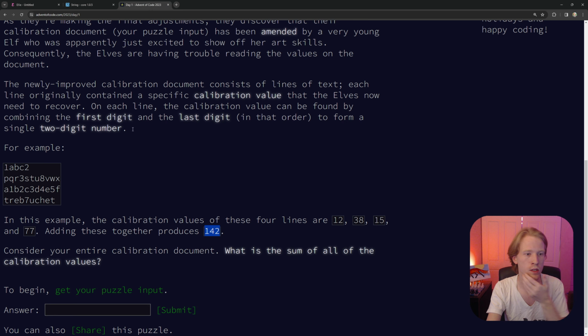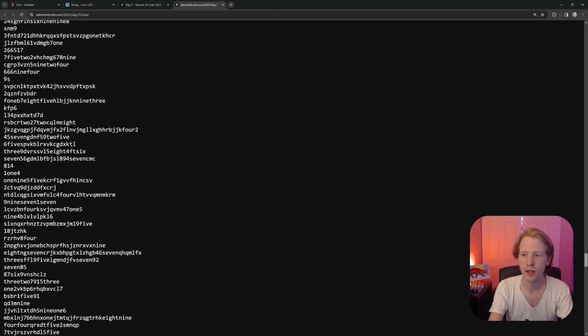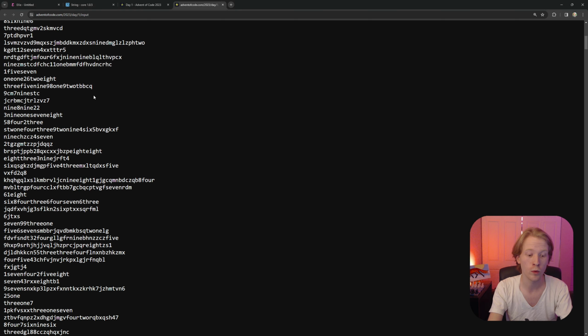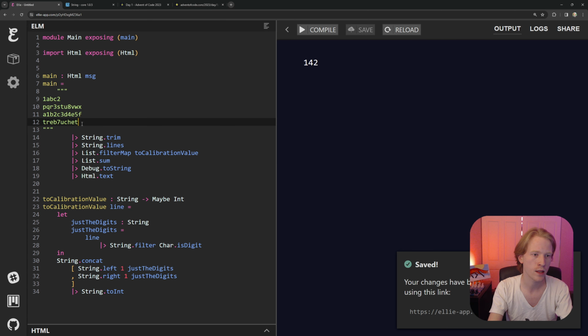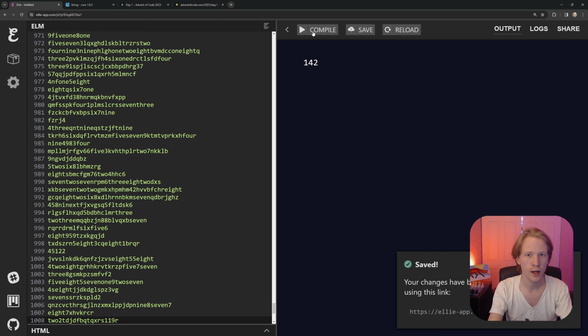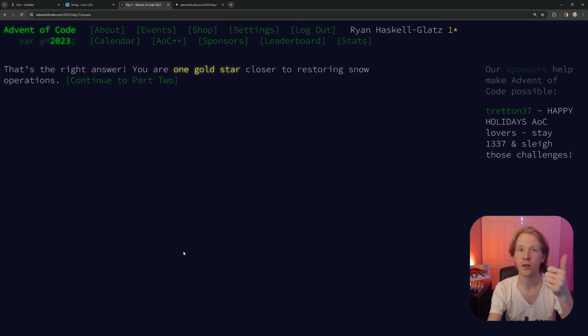Let's see if the code works for the puzzle input. So I'm going to click get my puzzle input, and my puzzle input is this, but yours will be completely different. So the answer I get here is not going to be the same answer that you'll get. I'm going to hit compile, and I get 54450. With Advent of Code, the way we check to see if our code works is we paste that number into the text box here, hit submit, and it looks like we got it right.